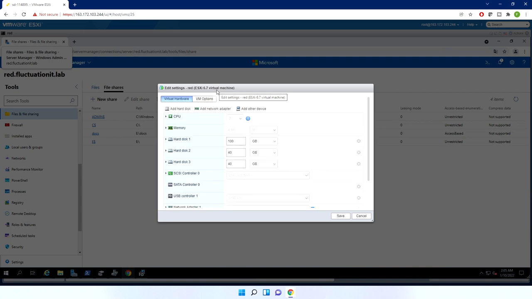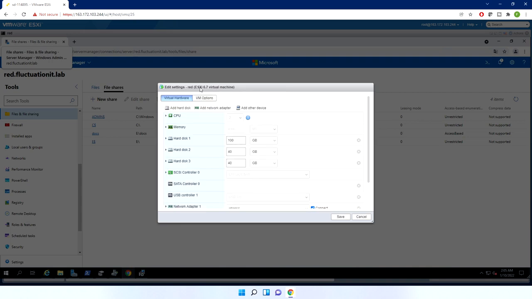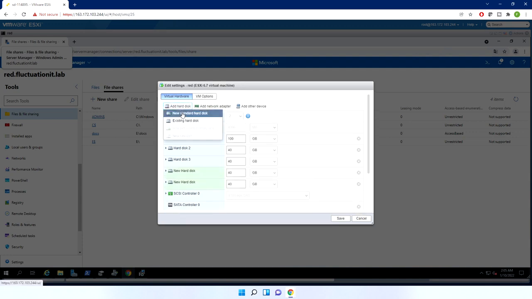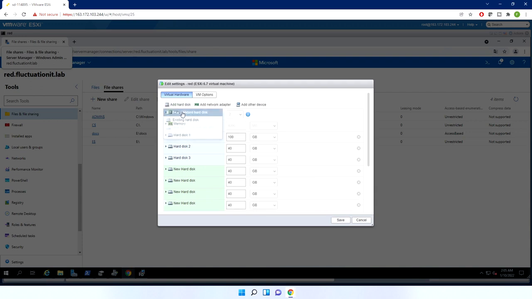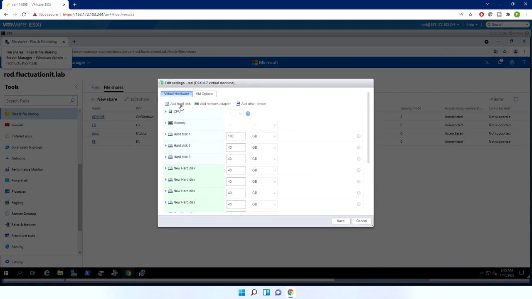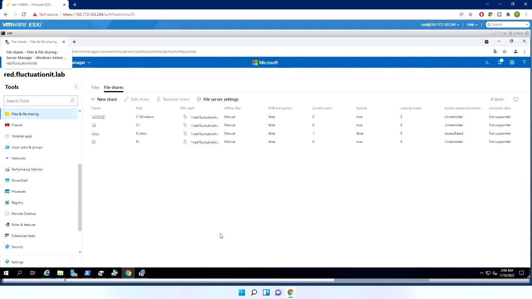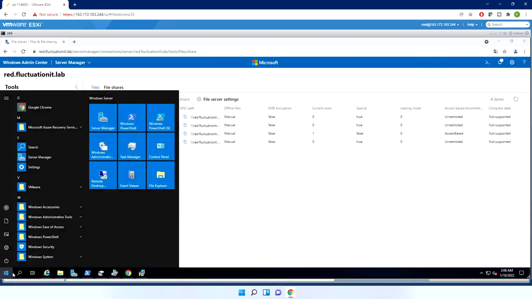Storage space is like a RAID hardware, but it's software. So I'm going to add one disk, a new disk, two, three, four, five, six. I'm going to save now. Let's go in my disk. Let's go in storage space. Okay, so I'm going to type storage space.